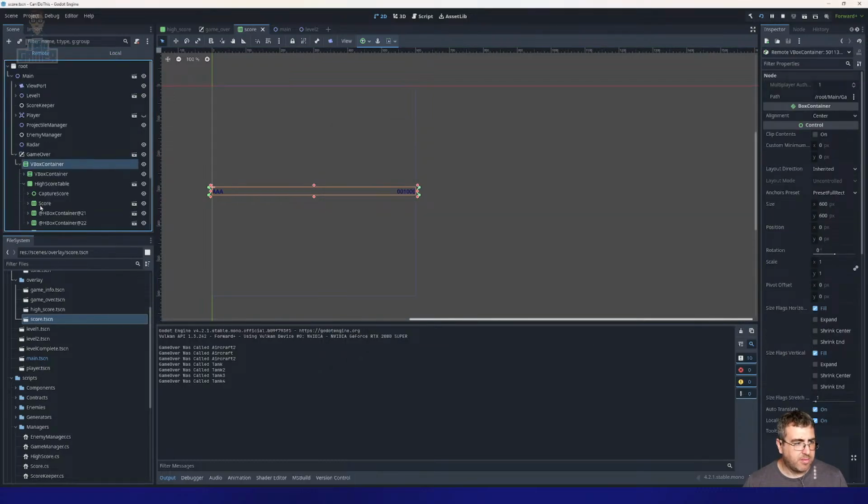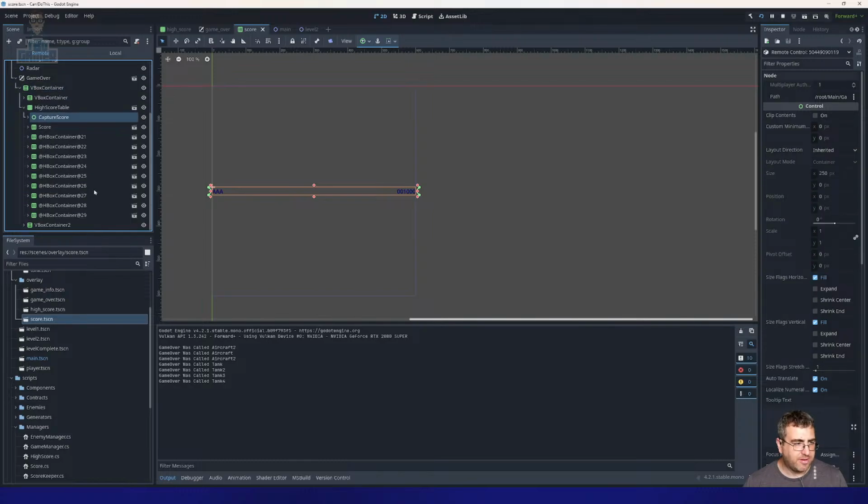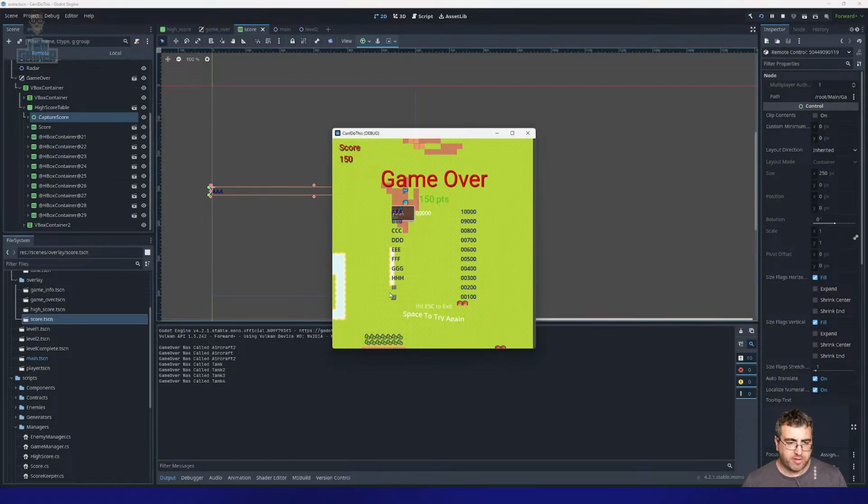Right. High score table. Yeah. Capture score sits right at the top. So the question there is, how do I add the ordering in to make sure that the capture score goes to the bottom of the high score table? Because then that would pop up here and that would make everything work fine and awesome. And why doesn't that push content down? That's another challenge. So the capture score.